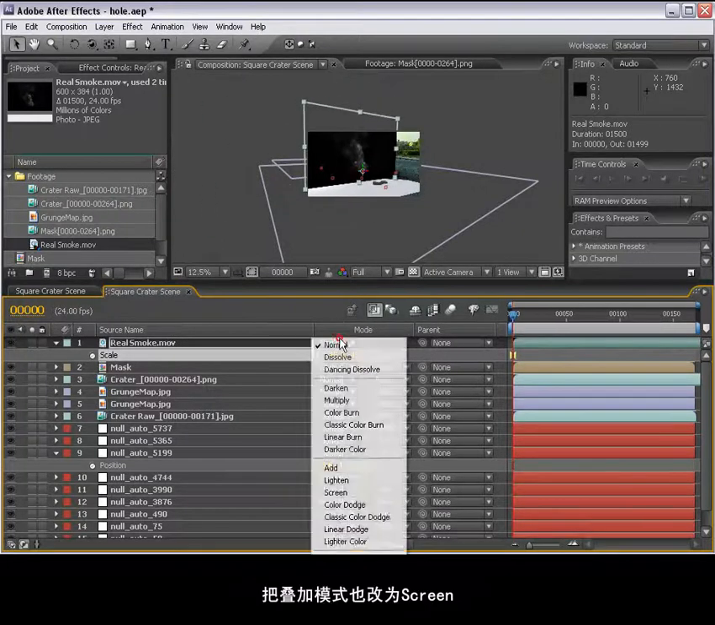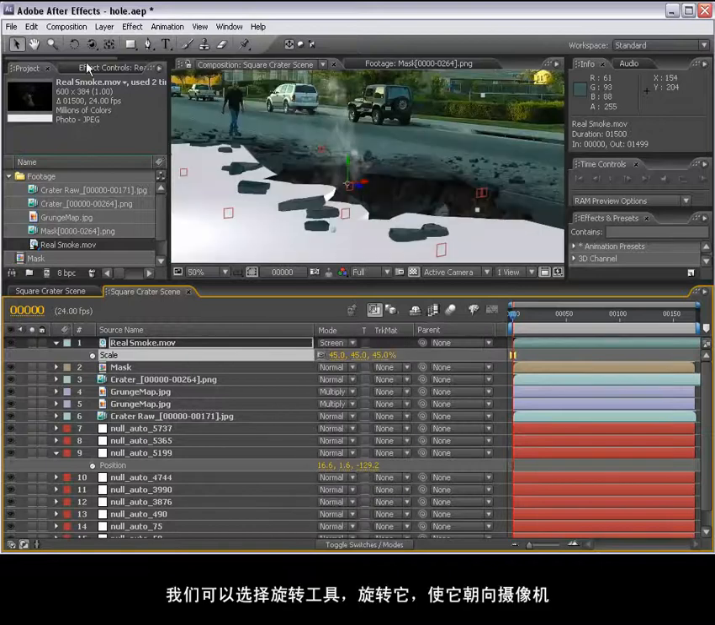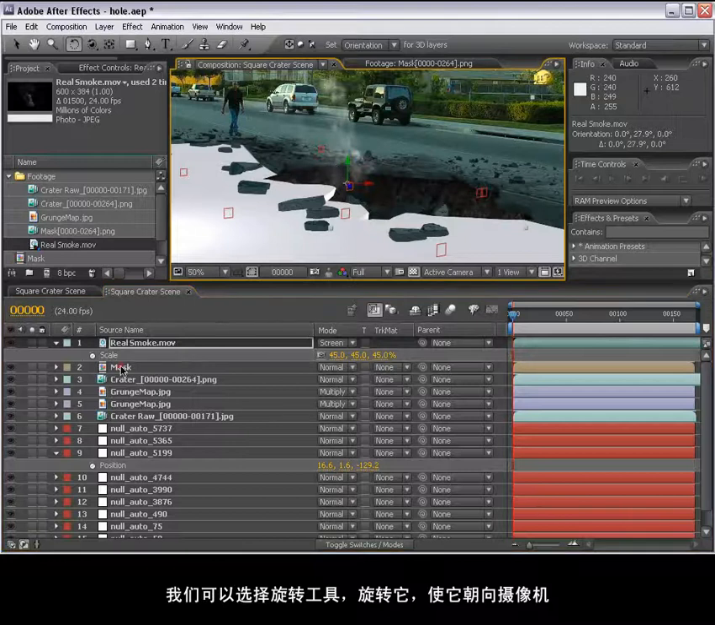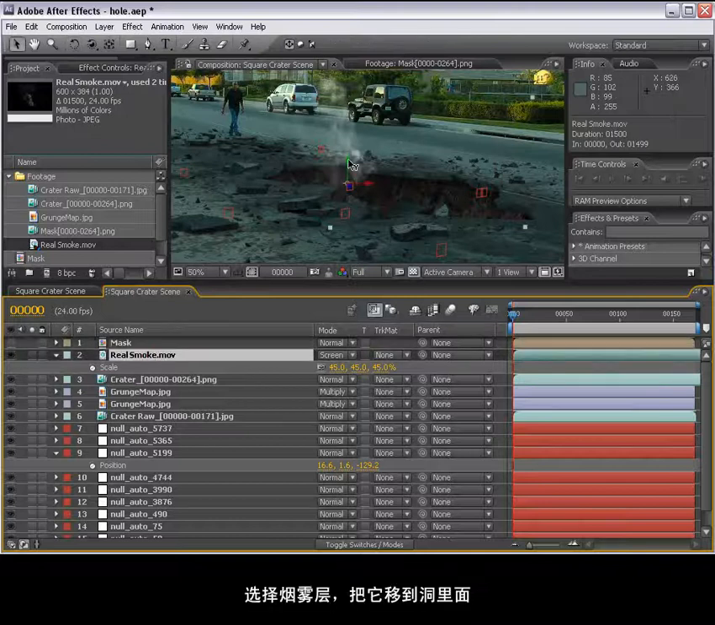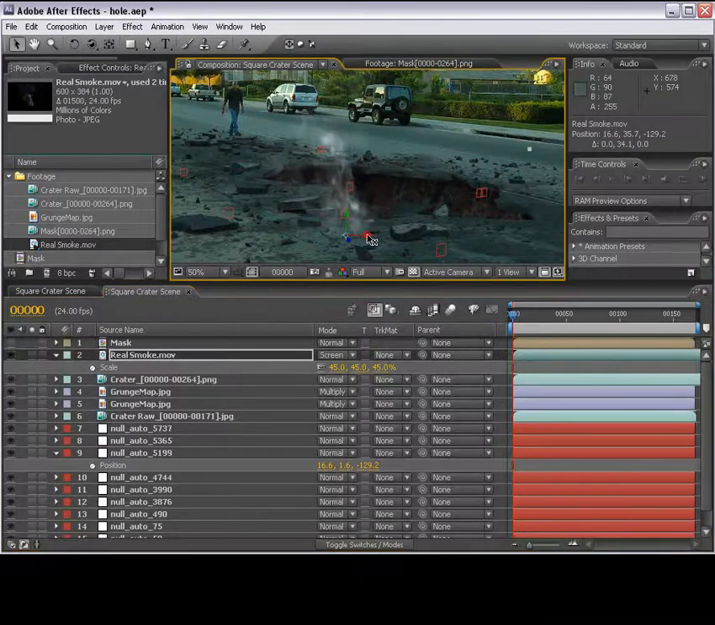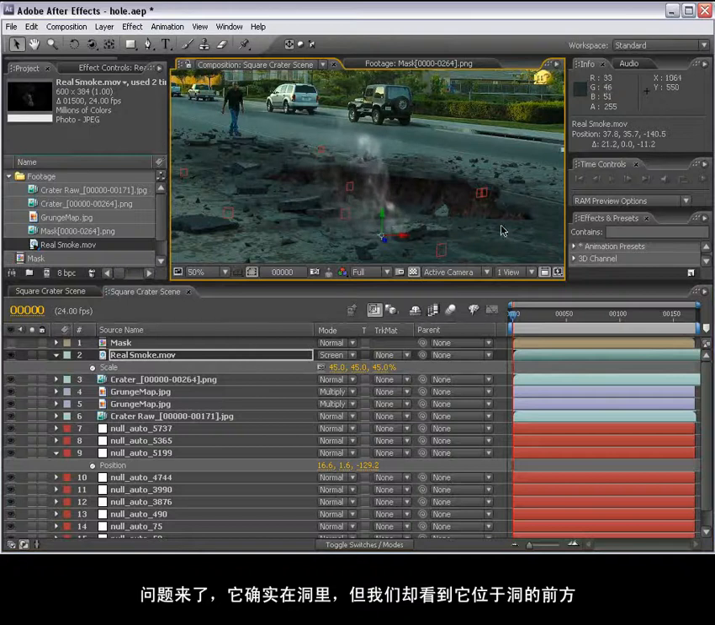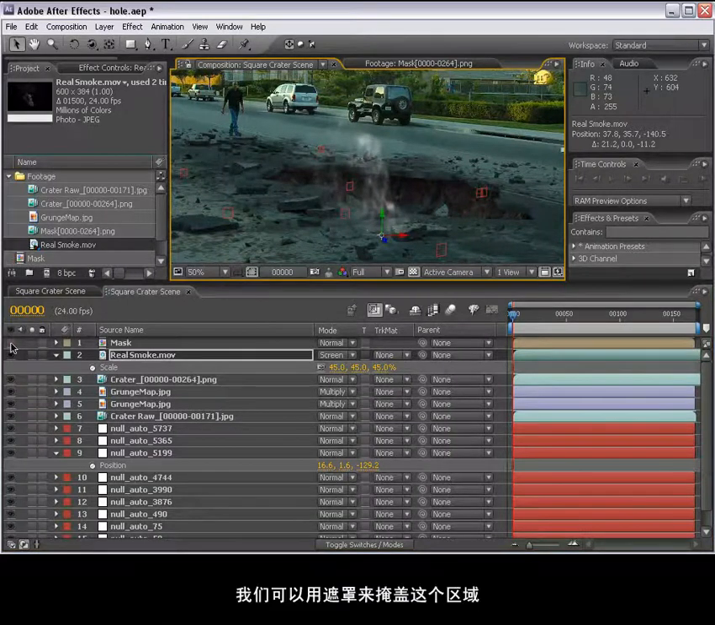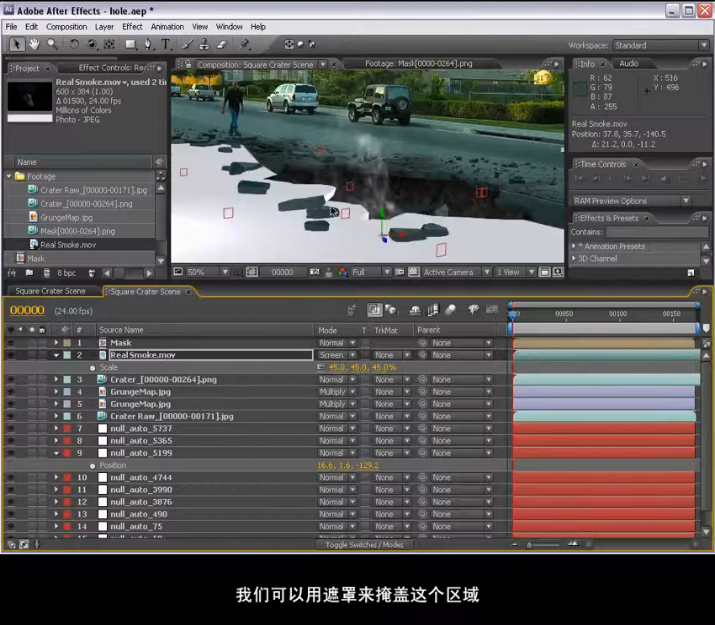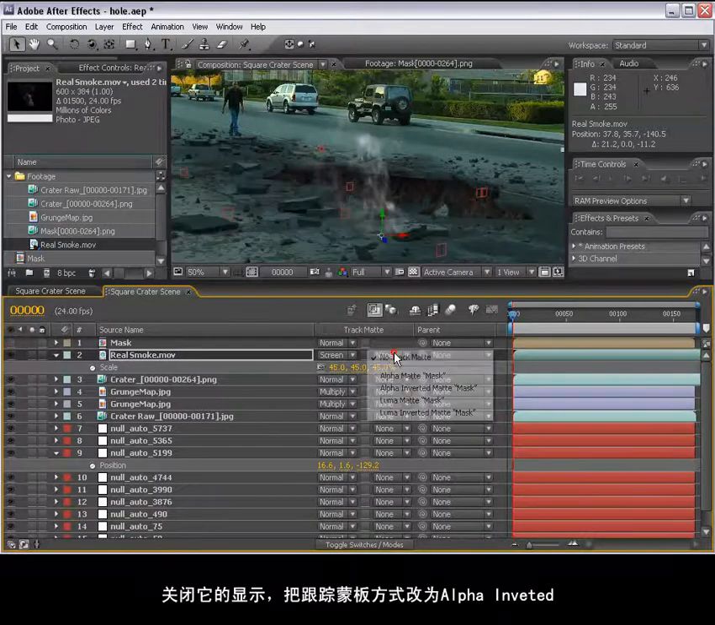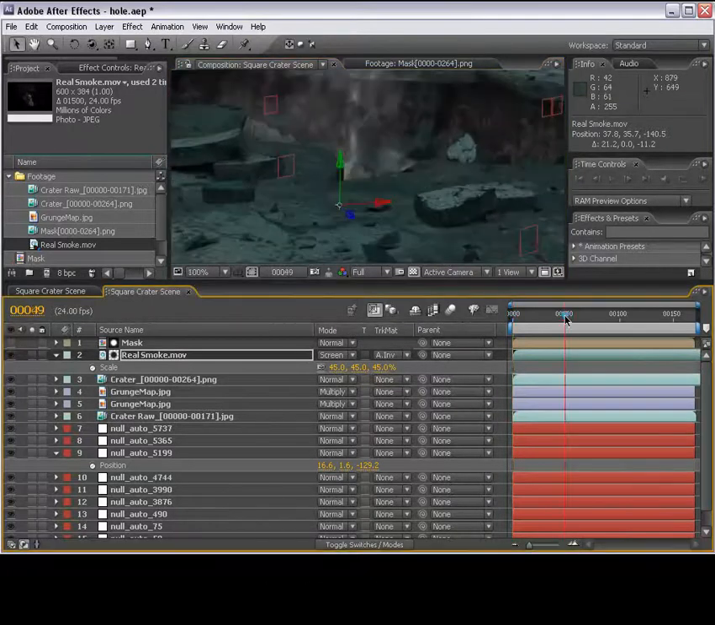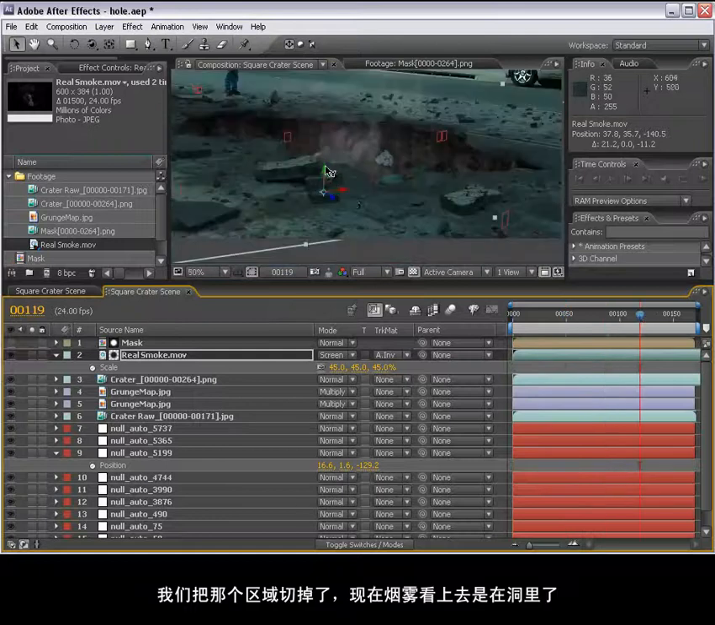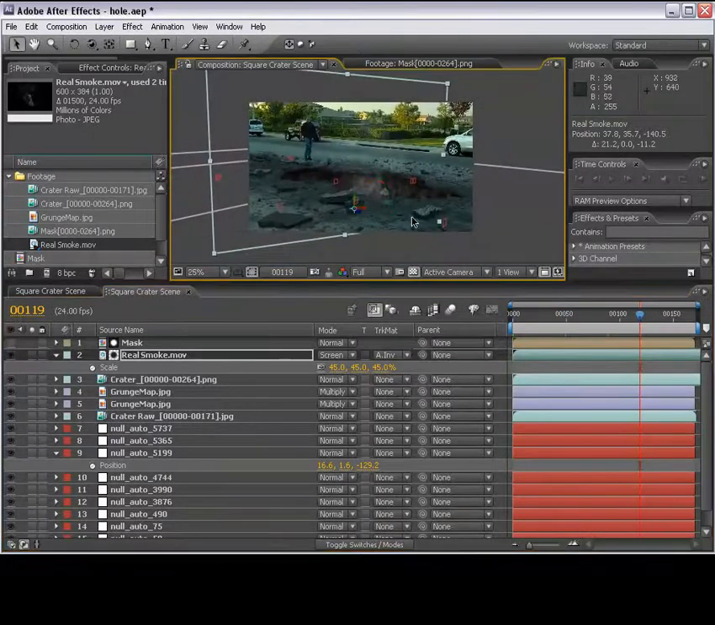We'll change the transfer mode to screen as well, and we can take the rotation tool and rotate it towards the camera. So here's our mask. We'll put our mask above the smoke, and we'll take our smoke and move it down into the hole. So here's the problem, is it's in the hole, but we can see it in front of the hole. So we have our mask here, and we're going to use it to obscure that area. So we'll shut it off, change the track matte to alpha inverted. And so now if we look closely, we're cutting that area out, and the smoke now looks like it's inside of that hole a little bit better.